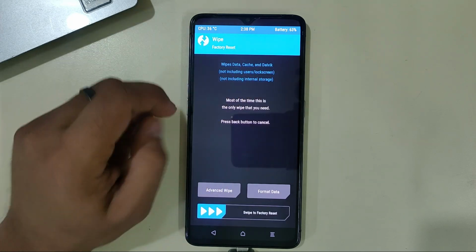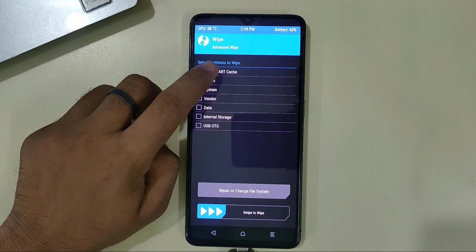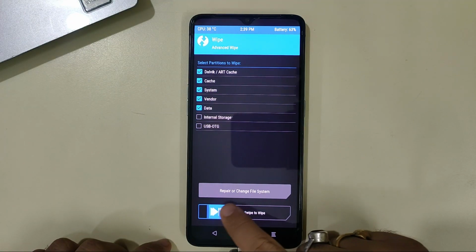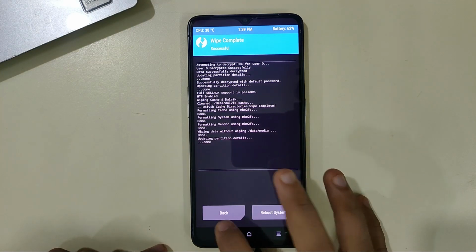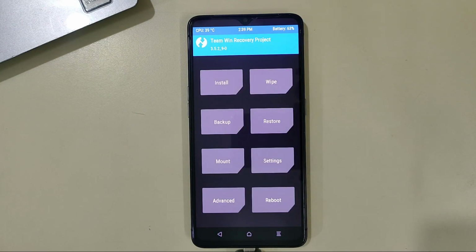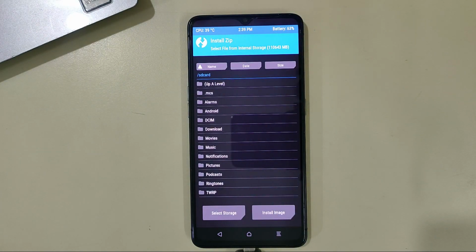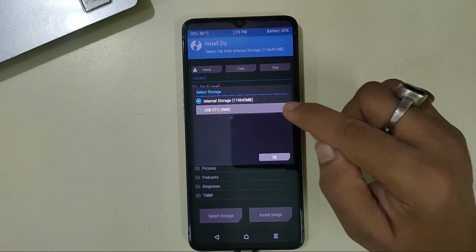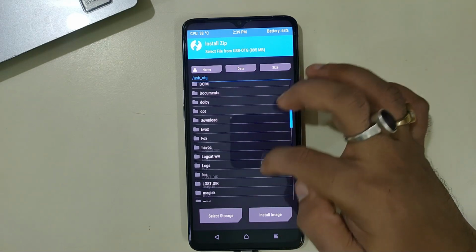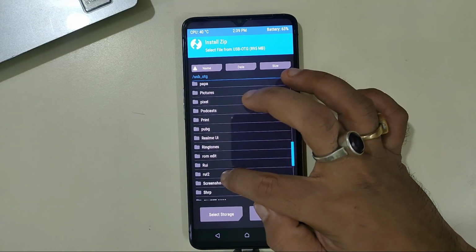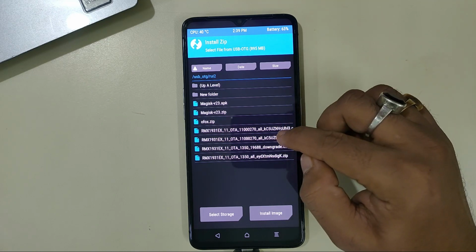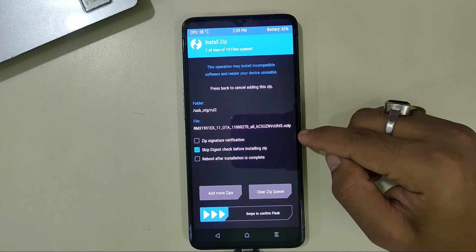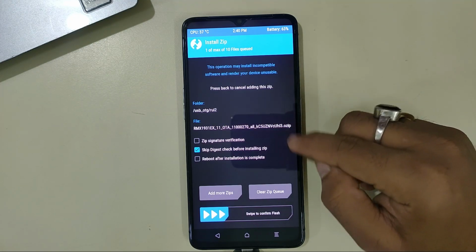Now we will go to Wipe, Advanced Wipe, click on Dalvik, Cache, System, Vendor, Data, and just swipe to wipe. Now we will go back and then go to Install, and we have to locate the Realme UI 2 file. For me it is in my pen drive, so I will select that, click on OK. Now I will go to my Realme UI 2 folder, and here I have my Realme UI 2. Now I will install this. Click on the file. You can see it is OZip. It will take some time to extract.